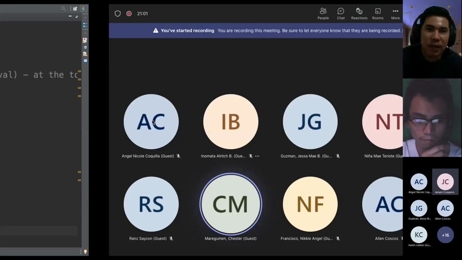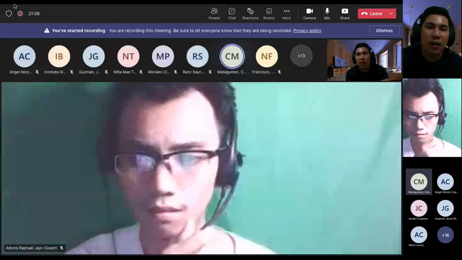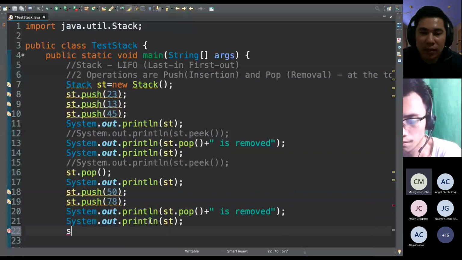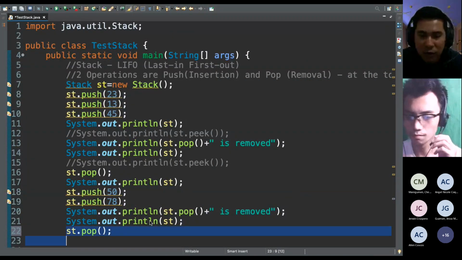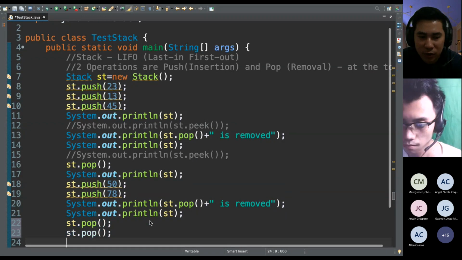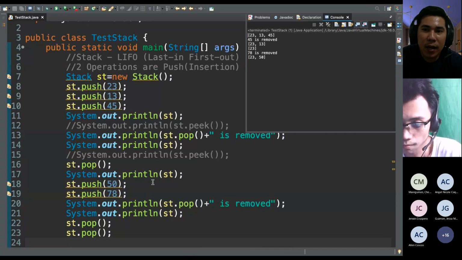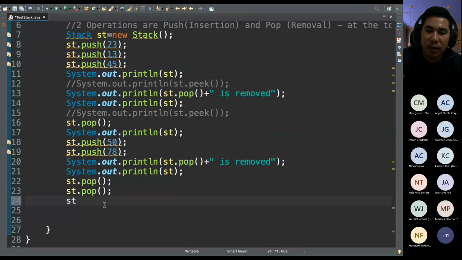Sir, kung duha ka sunod-sunod gamit sa pop, okay lang? Duha ka sunod-sunod na pop, okay lang. Mugana lang ang st.pop. Okay na. Very good, you ask questions. Ganahan ko ng mga mag-ask of questions. So if you keep on removing elements, wala na siya problem. But let's say duha naman ang nabilin, di ba? Tama?